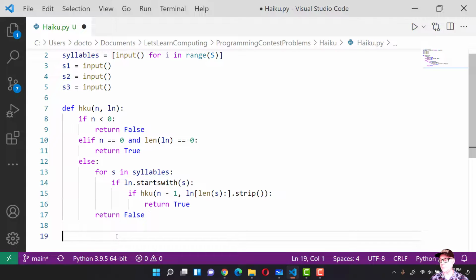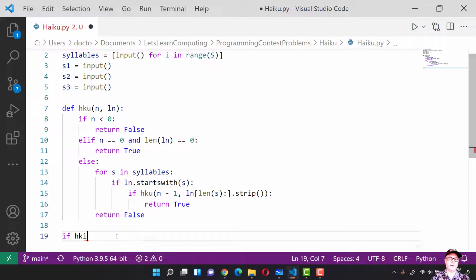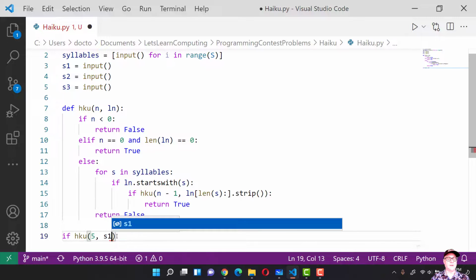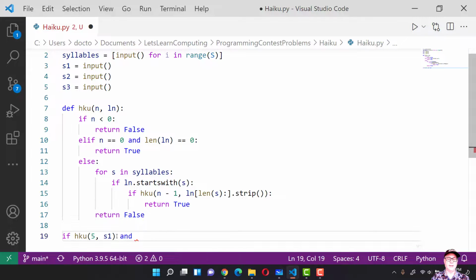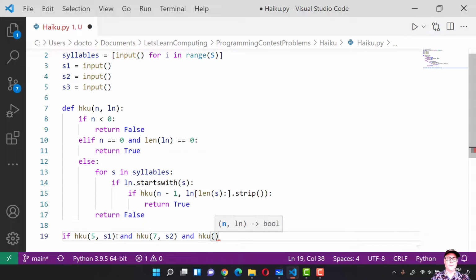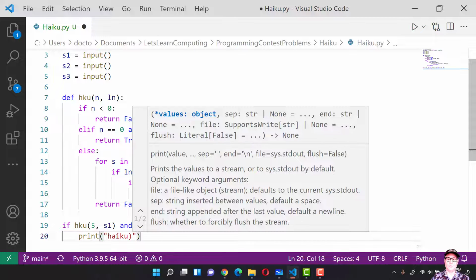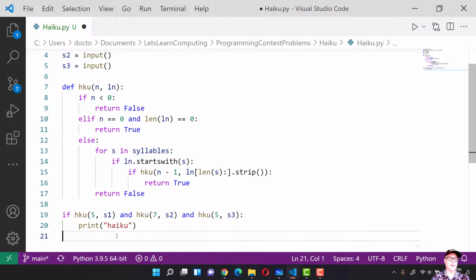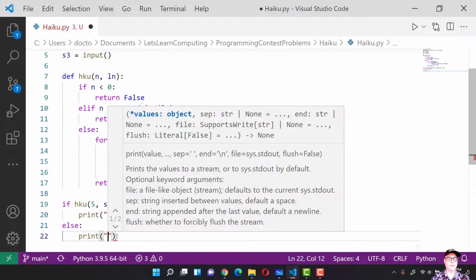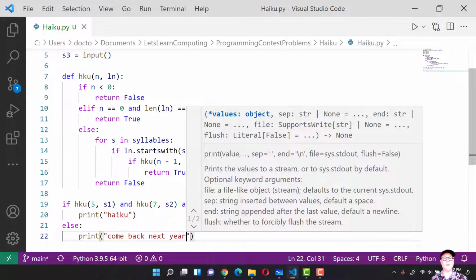Then my main program, if you will, to actually run this is just to check to see if my haiku function, HKU 5 stanza 1, is true, and HKU with 7 and stanza 2 is true, and HKU 5 syllables stanza 3. If those are all true, then that was a haiku, so that's what I'll print. And then, if it's not, then I'll print my better luck next time, come back next year. Okay, so there's my program.